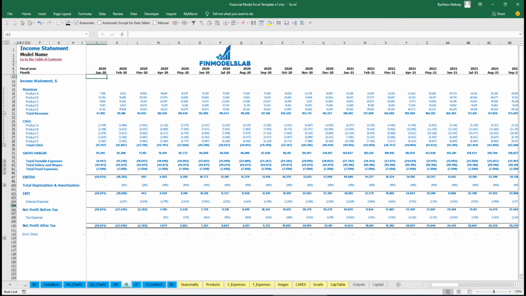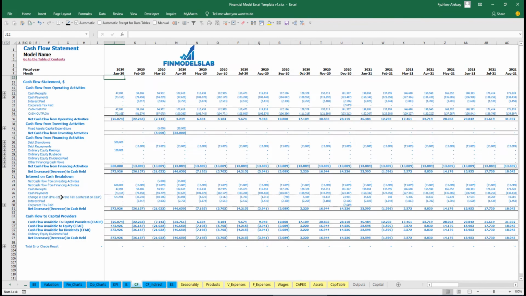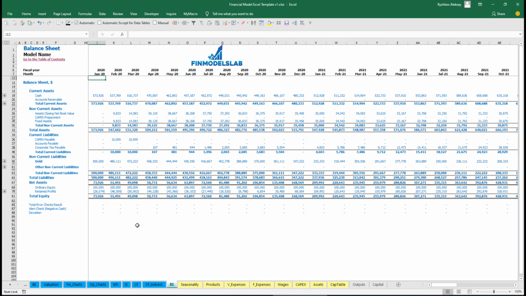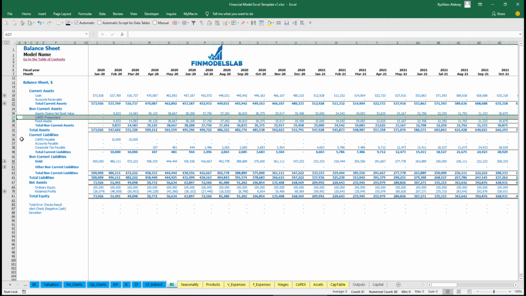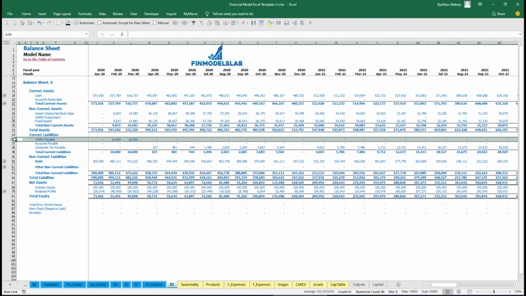The total amount of depreciation you may find in income statement. On the cash flow, you may find cash flow from investing activities for these assets, and on the balance sheet you may find fixed assets amount under non-current assets and CAPEX prepayment and CAPEX payables as well.